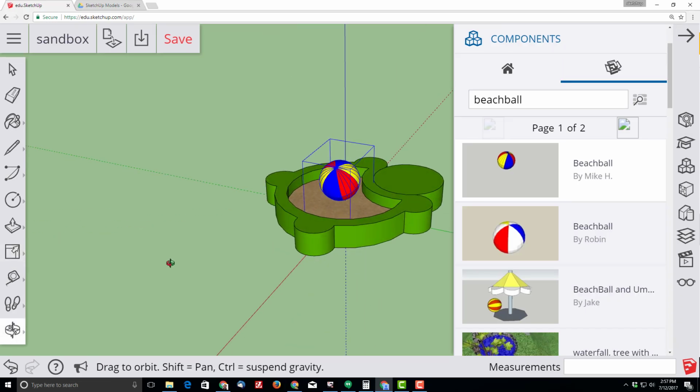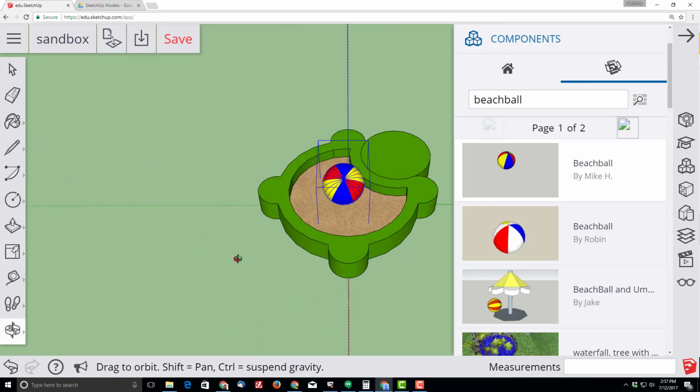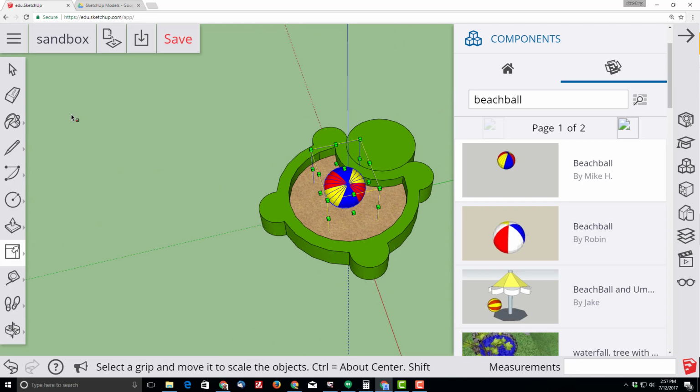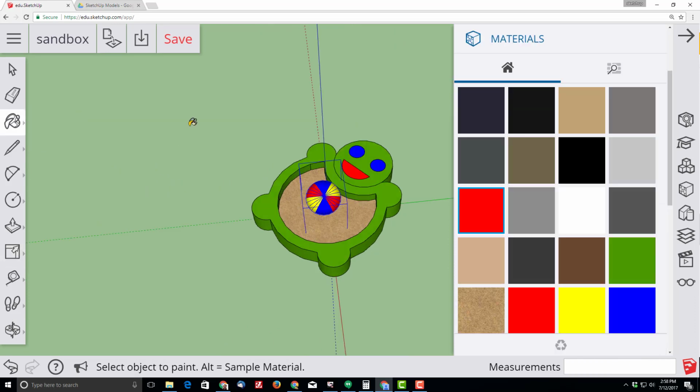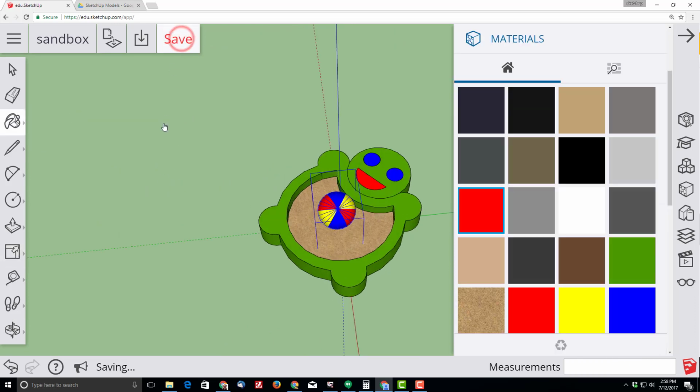There you have it. You have created an awesome sandbox. At this point, use all the skills you've learned to make your turtle a little bit more cool to you. Make sure that you hit save so you don't lose your work, and thanks so much for using SketchUp for Schools.